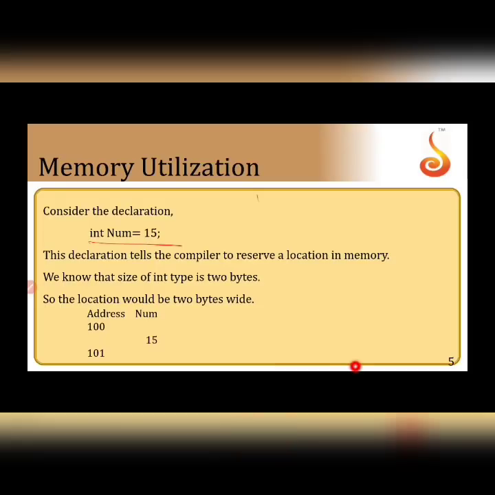In two steps, how will it happen? In two steps, it is int num; in one step, and then num is equal to 15 in another. So this is the two-step one, and this is the one step, that is declaring it and giving an initial value to it: int num is equal to 15.